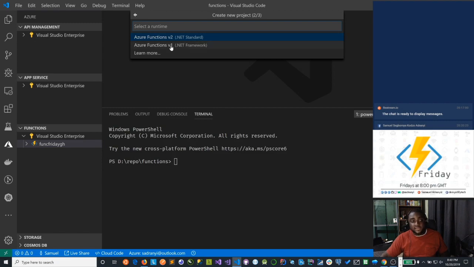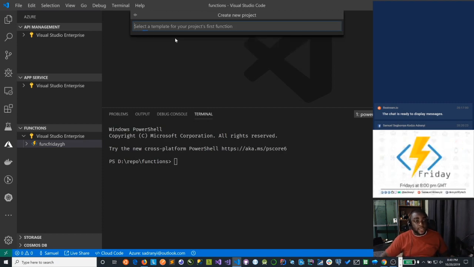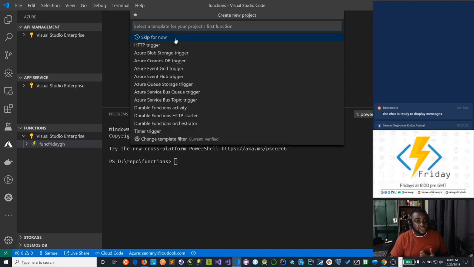Functions version 1 is the very first one they started with, which was written on the .NET Framework. It's merely there for backward compatibility, because if you have functions that have been written in version 1, they still want to be able to support them. So we're going to go with version 2, and this is going to load a template, and the template could include HTTP trigger functions.